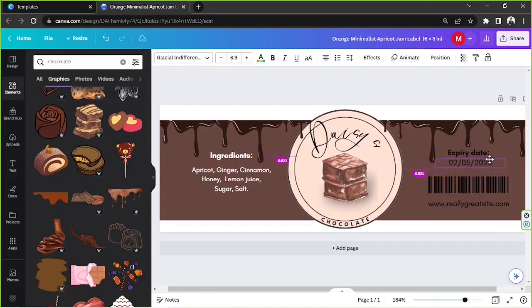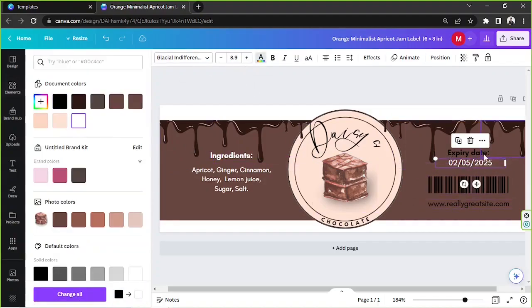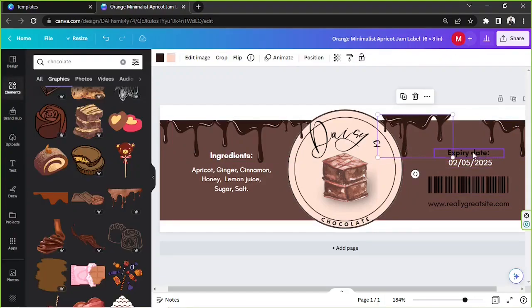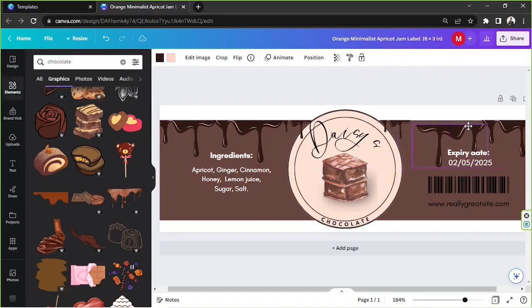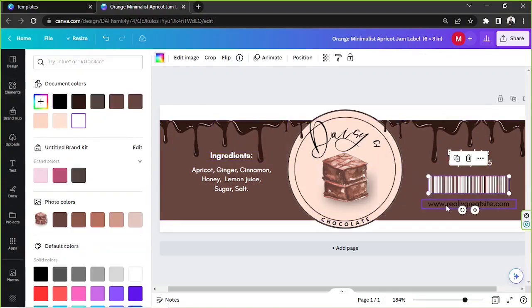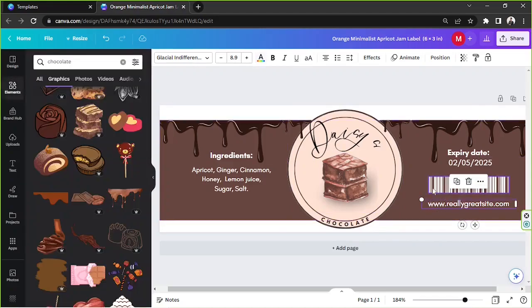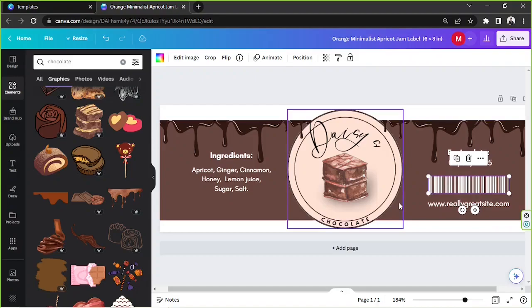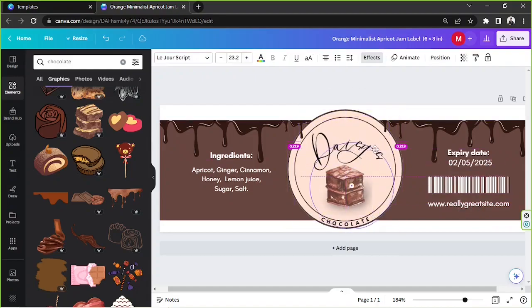And we're now gonna change the color. So this one to white. Oopsie, we're gonna change its color first and then move this element back to where it belongs. I'm gonna change the color of our barcode as well. By the way, this is just an example barcode. So you have to put your own barcode over here. Make some small adjustments.